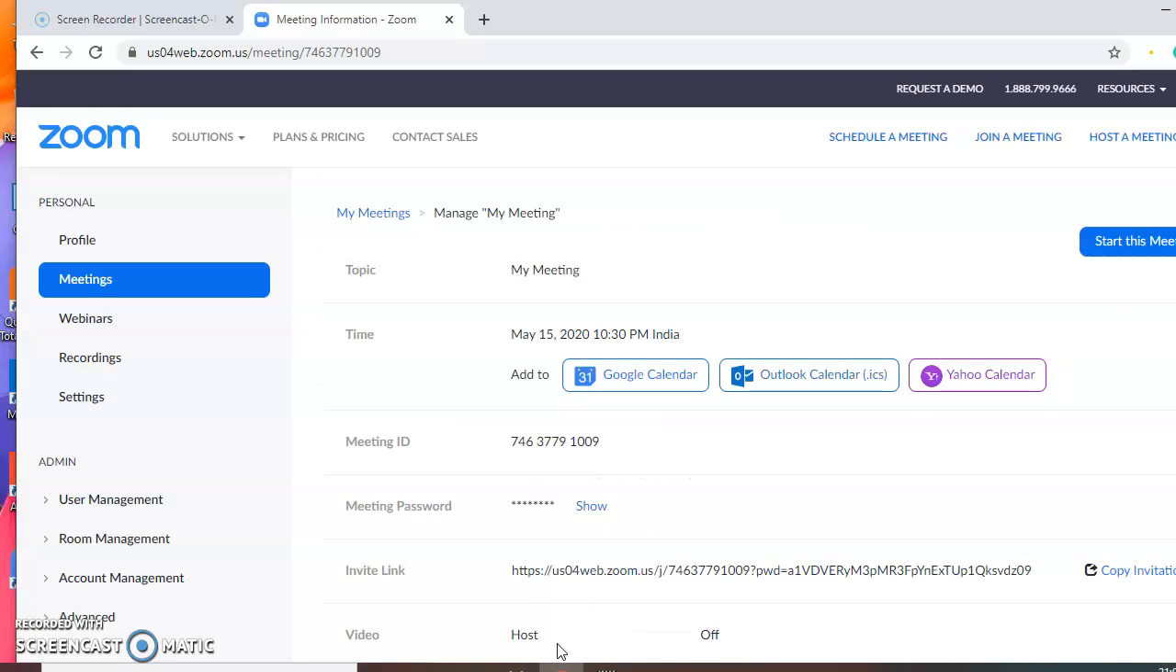So here the meeting gets scheduled. Once the meeting is scheduled, you can also add it to Google Calendar, Outlook Calendar, or Yahoo Calendar. Here is the option to hide the password or to show the password.